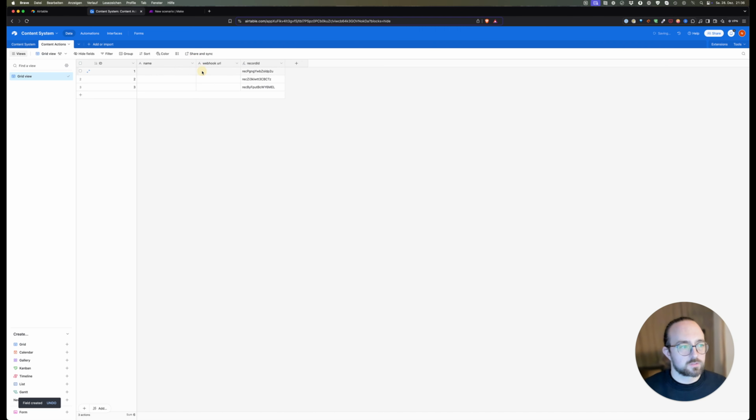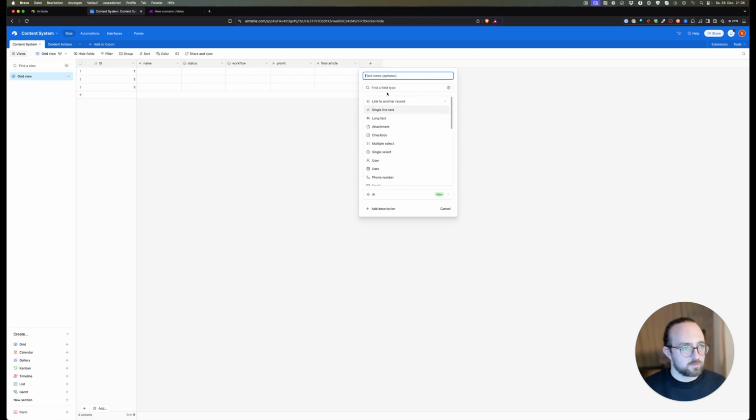So this looks good. Now what we want to have, this name. We call it generate article. So each time I'm selecting generate article, I want to have triggered this webhook, which we will create in a minute. But for now, I will bring in the content actions.